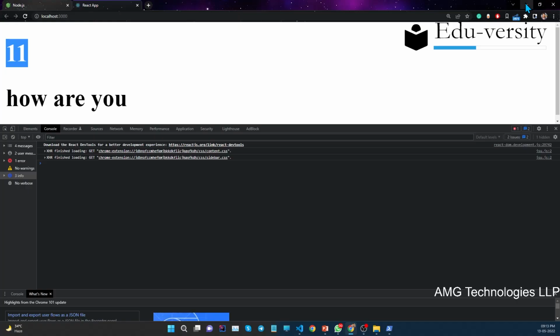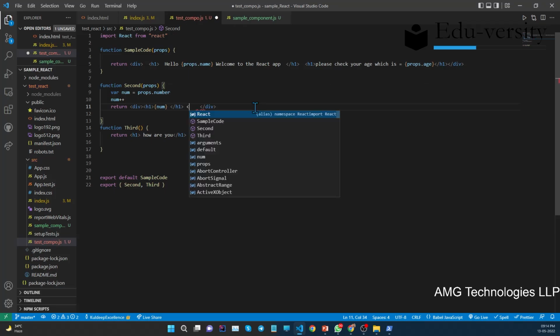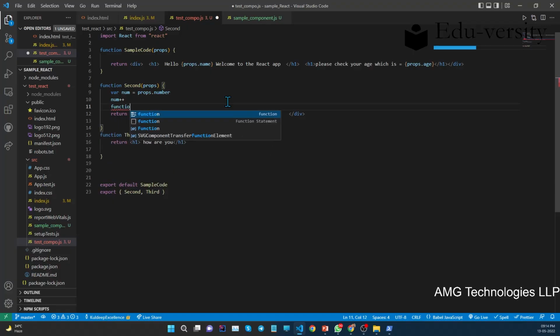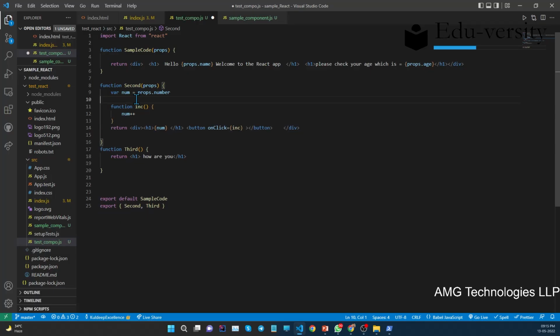Now let me show you another example. Now let me show you a code where I will create a counter on that particular property. So let me put a button over here. So the button will have the onClick method. So in this onClick method, let me pass a function. So the function name is increment. I'll just create inc, which will increment this number again and again. So let me remove this from here.